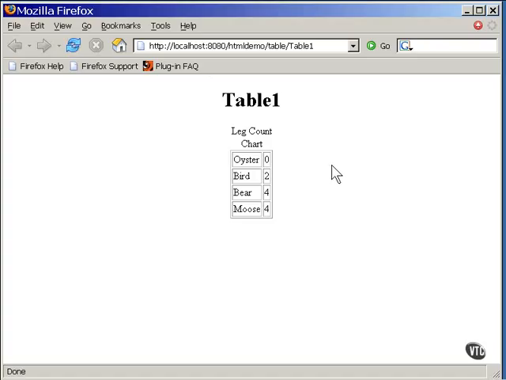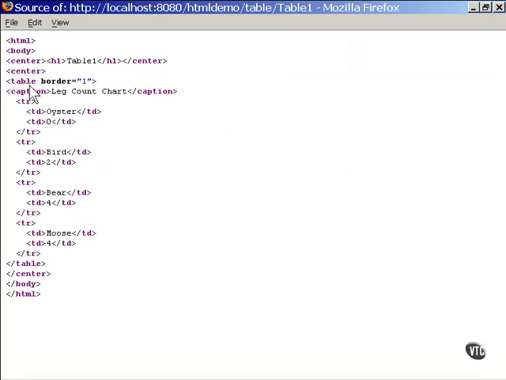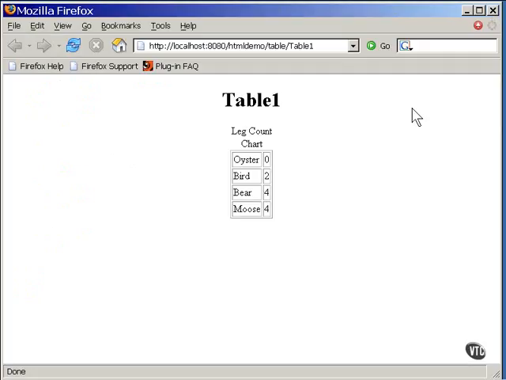This is a simple table, 2 columns, 4 rows, and a caption at the top. Here's what the HTML looks like. The whole thing is being defined inside a table tag. Here's the caption that appears above the top of the table. And there are 4 of these TR tags, the table row tags, one for each row in the table. Inside each table row tag is a TD tag for each column in that row. TD, table data. Now, this is a very simple table layout.